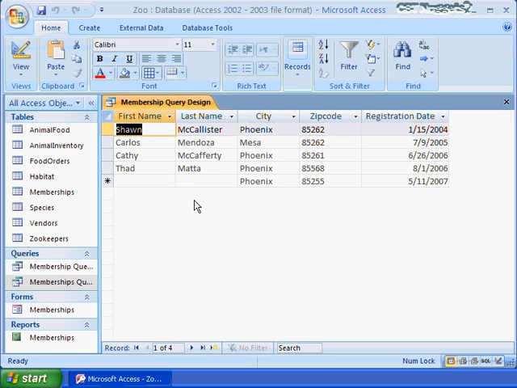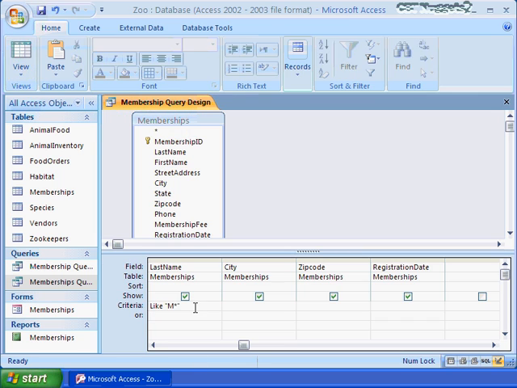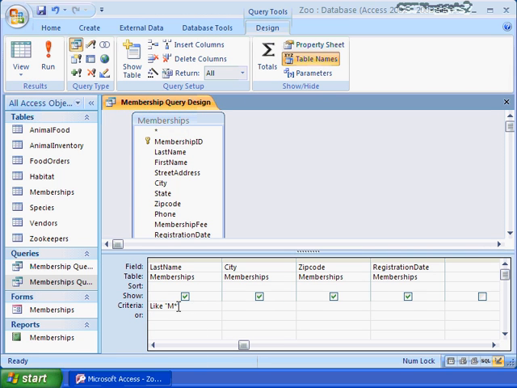M-A-T-T-A. That's 5 characters. Let me show you what that question mark means. We have another wild card. If I wanted to see only names that started with M and had 5 characters, M is character 1, question mark equals character 2, character 3, character 4, character 5. I'm saying I want to see a 5-letter word that starts with M. In other words, a question mark stands for 1 character.